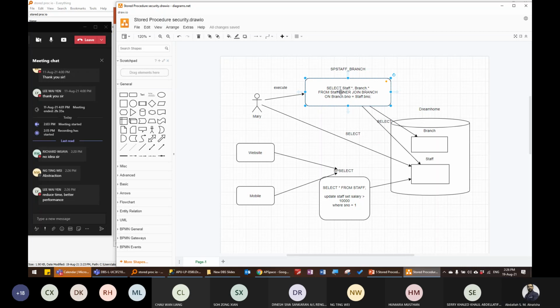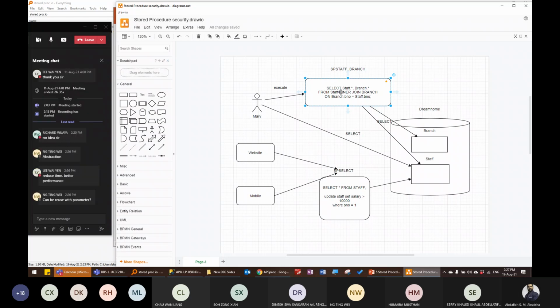What else? Let's go for the first one, abstraction. What do you mean by abstraction? Can you give me an example? You said abstraction, so can you elaborate more? Can be used with parameters. Okay, that can be correct.